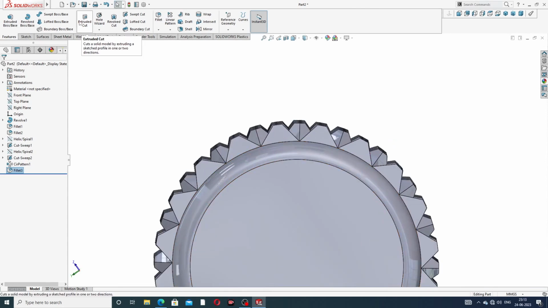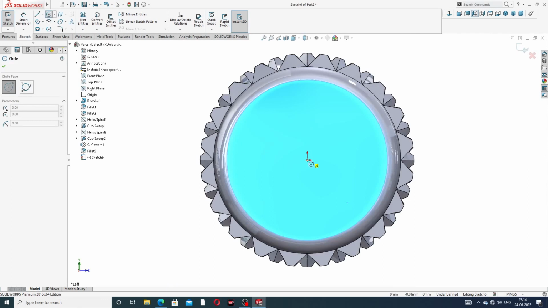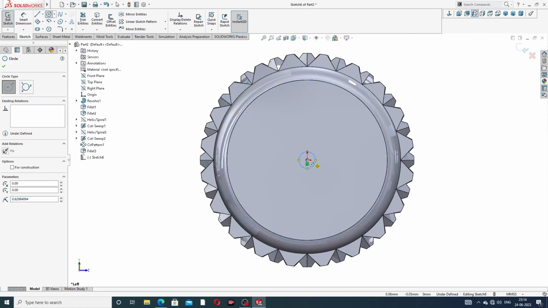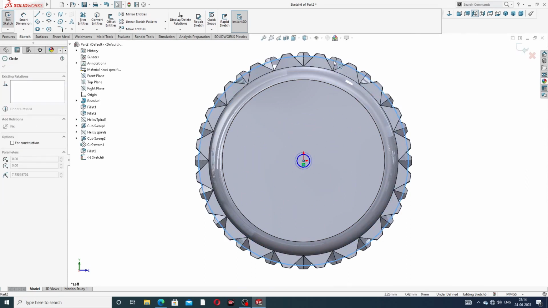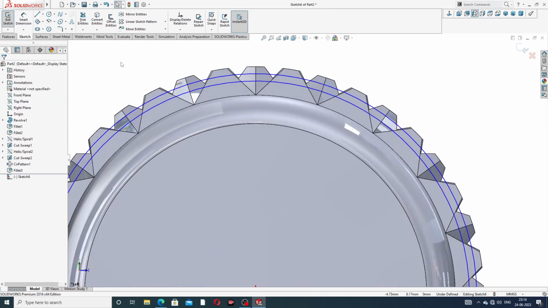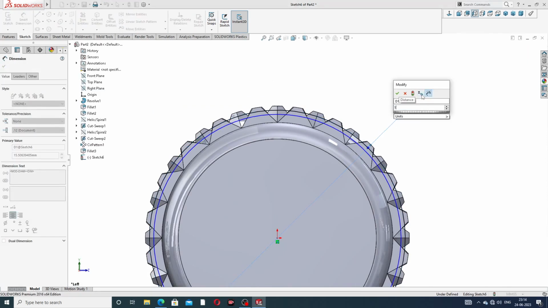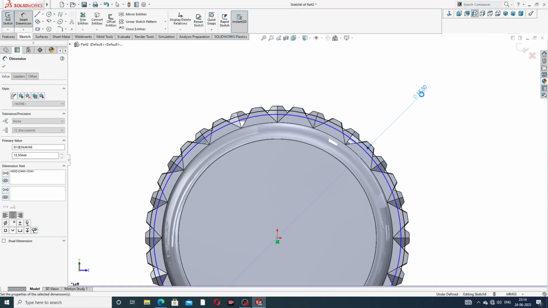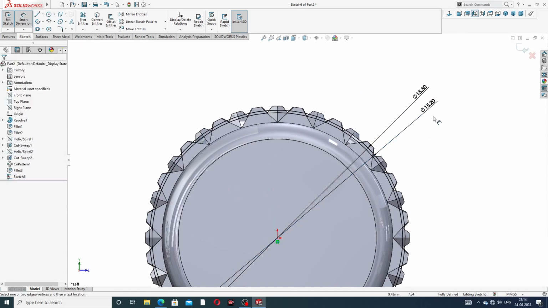Now use this Sketch Normal, and draw 2 circles. The first is this, and the second is this. Select the diameter: the first is 15.5, and the second is 15.2. Okay, 15 is perfect.